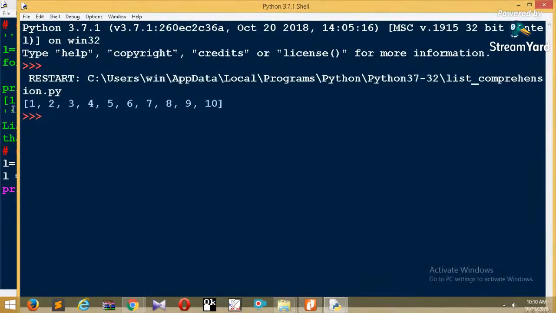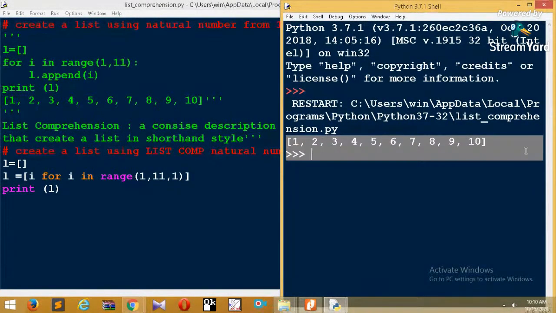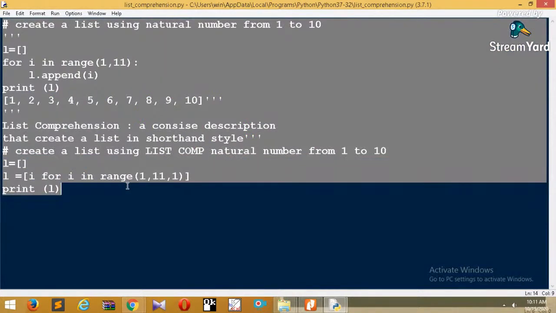Here you can see, because the above part was set as a comment line, this output is produced by this print L. Here also you can see the same output is coming. So this is called list comprehension. List comprehension means you create such a list in shorthand style, with no need to burden yourself about the longer structure. In this same way, we are going to demonstrate a few more examples.